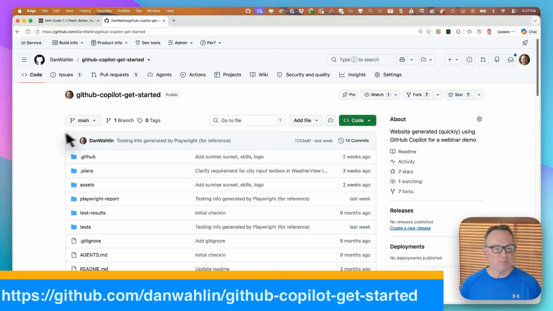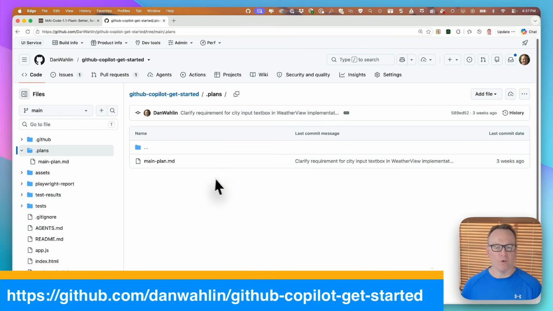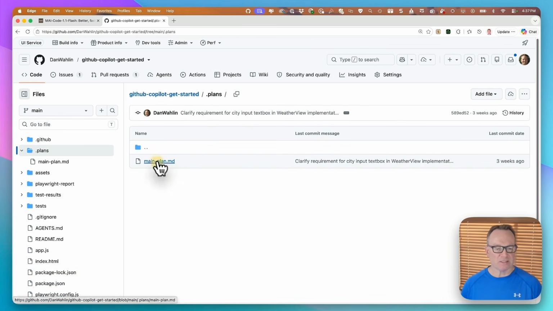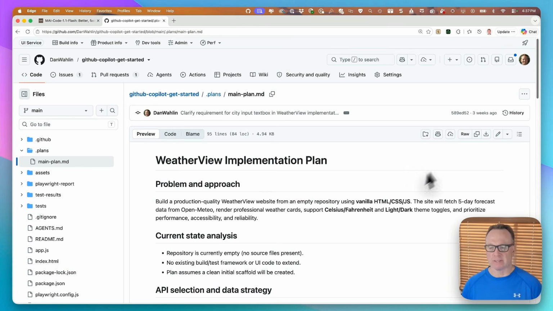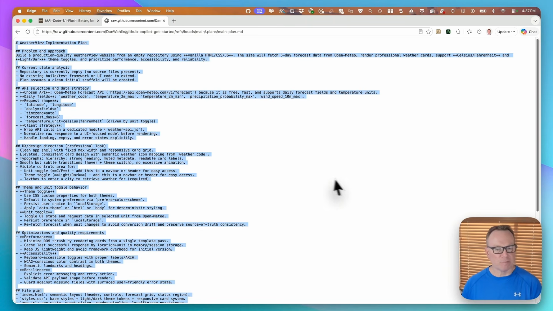With that, I'm going to jump over to this GitHub Copilot Get Started repo. And what I'm going to do this time is actually give it a full plan. I have this main plan.markdown here. I'm just going to go to the raw, and let's copy this into my clipboard.